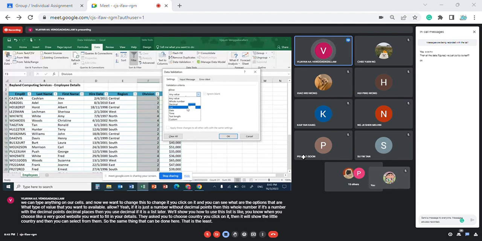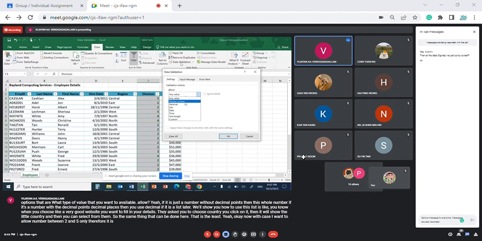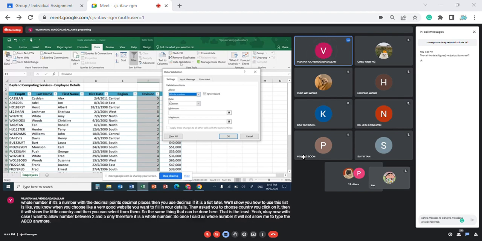In our case, I want to allow numbers between 2 and 5 only. Therefore, it is a whole number. So once I set it as whole number, it will not allow me to type ABCD anymore. And then what is the rule? Is it between two numbers, or is it not between this range? Between usually means a range.